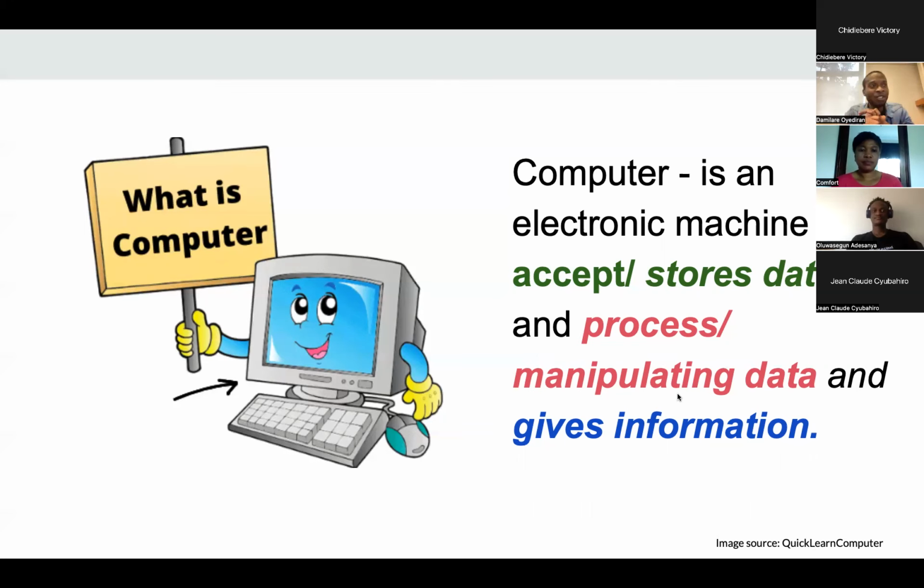It's an electronic machine that accepts or stores data. Hold that part very well, as it accepts something or stores it, depending on if you want it to store it. It's going to process that thing you pass to it, or sometimes they call it manipulate, and it's going to give what? Information or feedback or output. Like Comfort mentioned, garbage in, garbage out. You pass something to it, it's going to work on that thing, and it's going to give you something out.